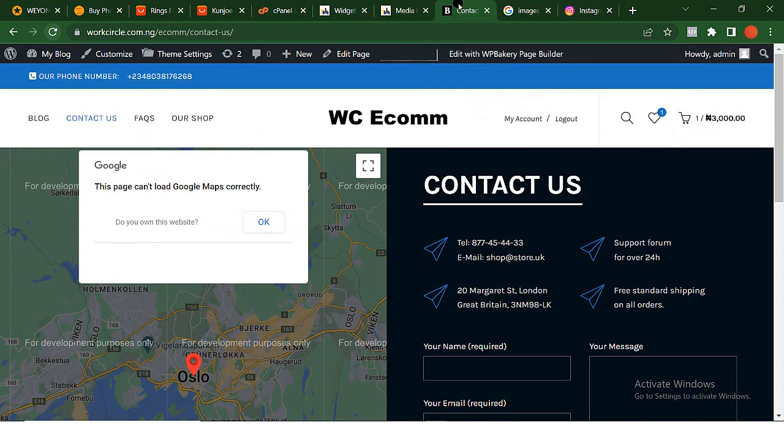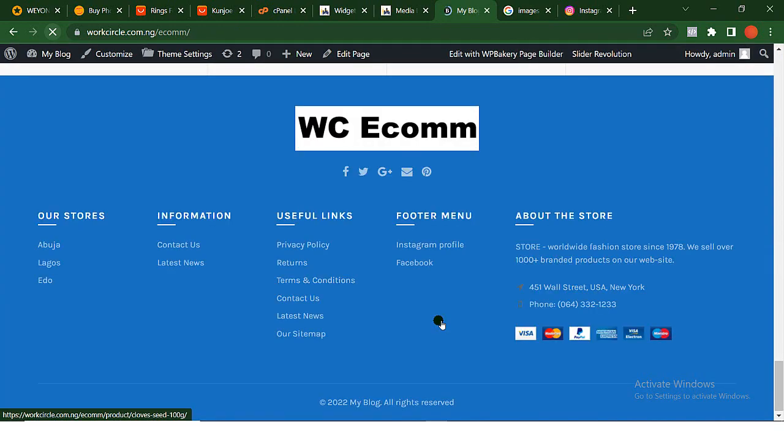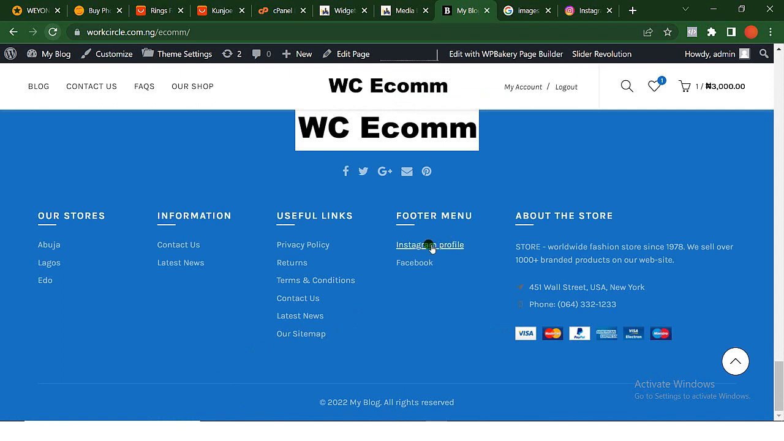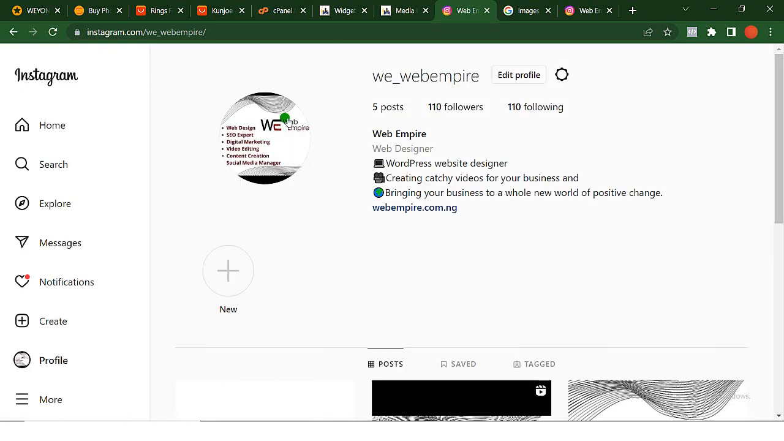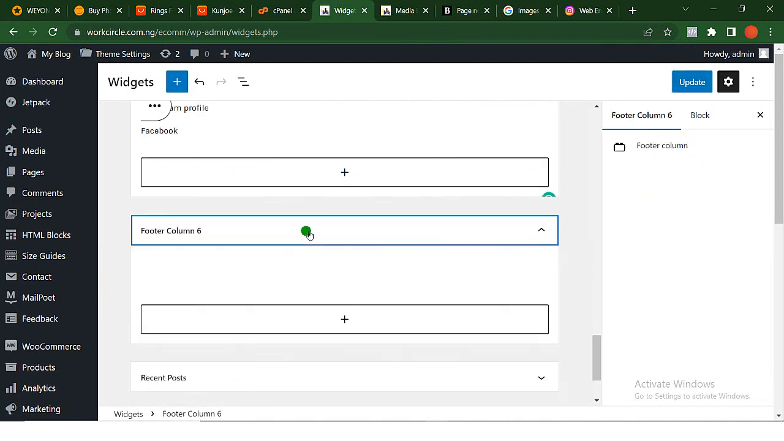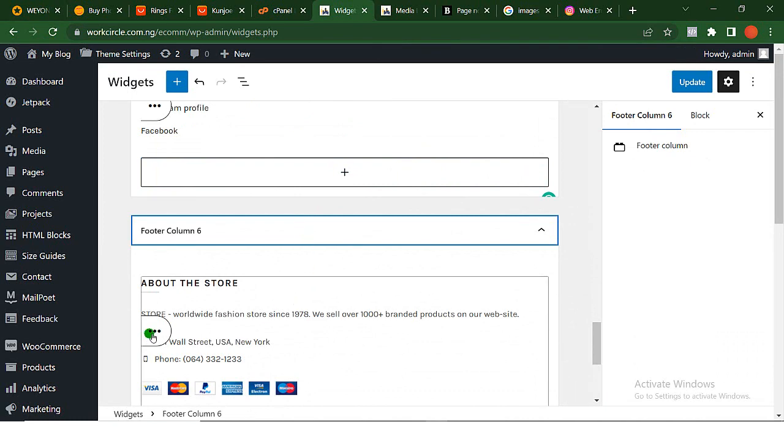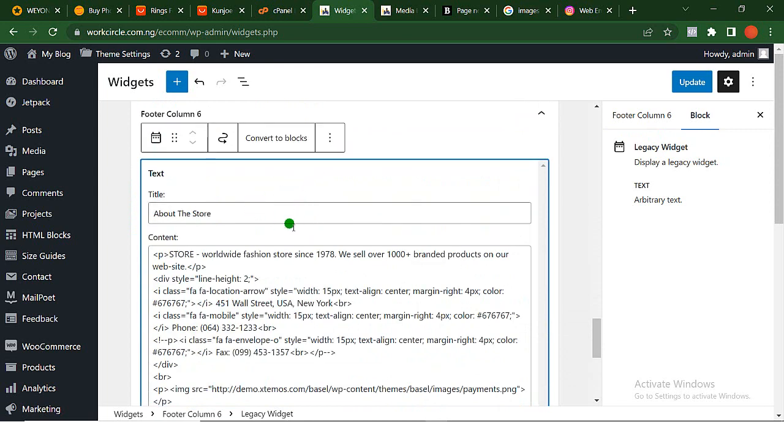Once I update, I'll just come back home to make everything reload. Then okay, this Instagram profile, this Facebook profile. So I'll just click Instagram profile. Alright, this will take us to your page. Then you do same thing for column 6. You pick all the necessary things you need, and you can choose to delete whichever one you don't need.